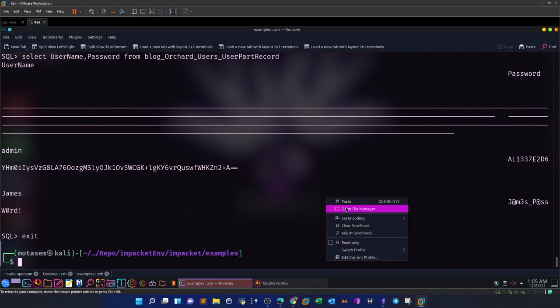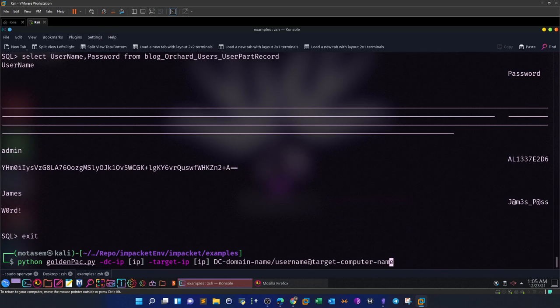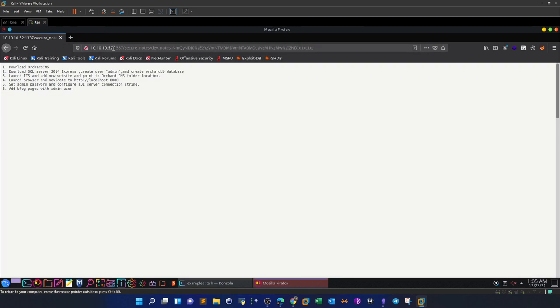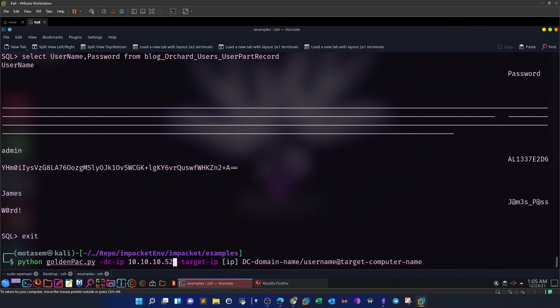Okay, let's dissect the command. The first thing is Golden PAC. Golden PAC, you can find that in PAC tools. The next thing is the domain controller IP address. We've got the IP, guys. So the IP address was this one. Okay. Then the target IP, I guess it's the same. So paste DC domain name.